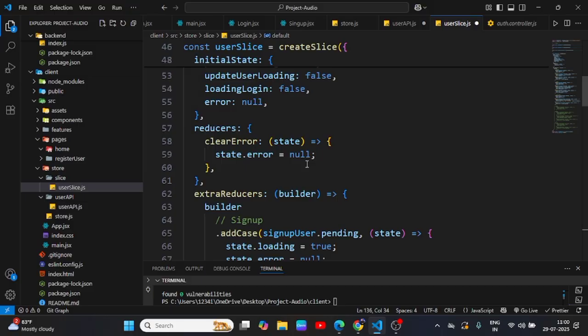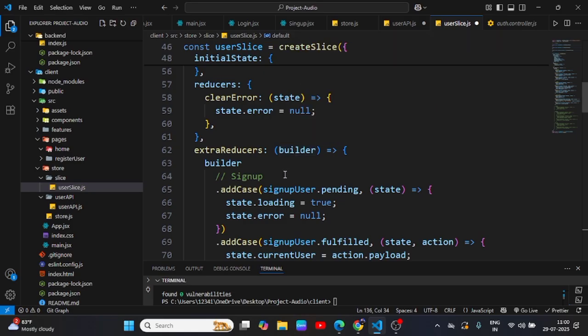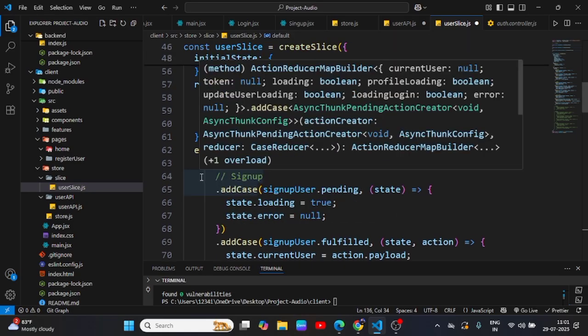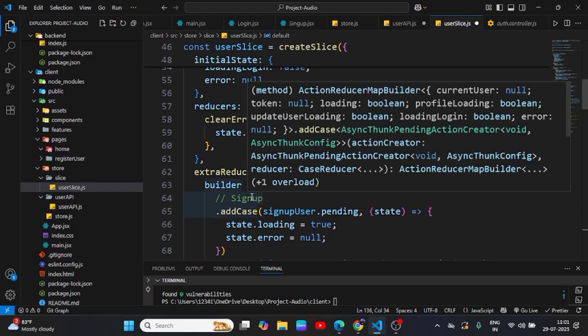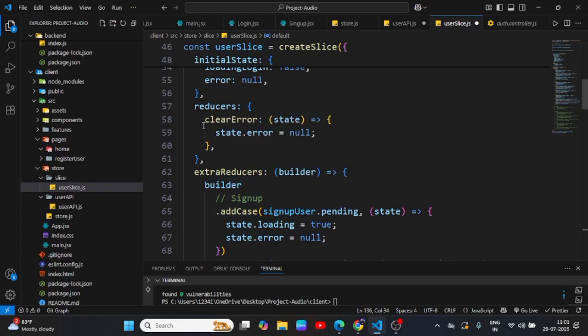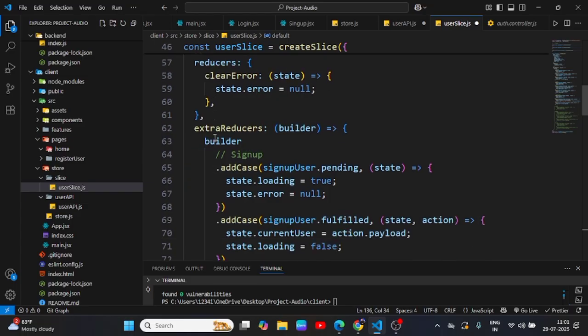So null means, as you know, the database: once you create something, there is nothing, but after loading all the data, there will be some data inside that. So that's why I'm using null. Then extraReducers. Why not reducers? As I told you, I'm just creating a separate code, and because we are using thunk, we have to use extraReducers. If you don't use thunk, then you can handle it inside the reducer, right?